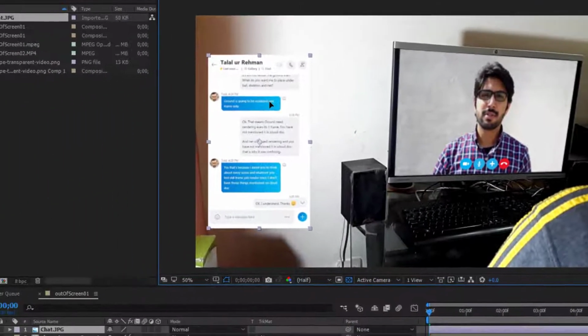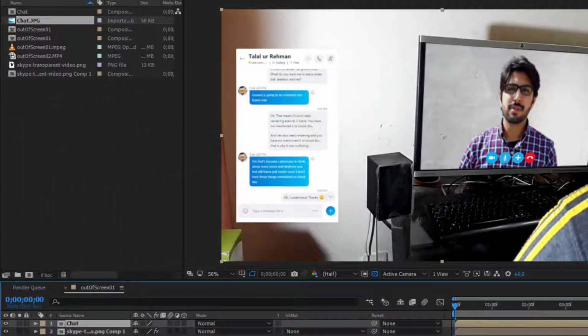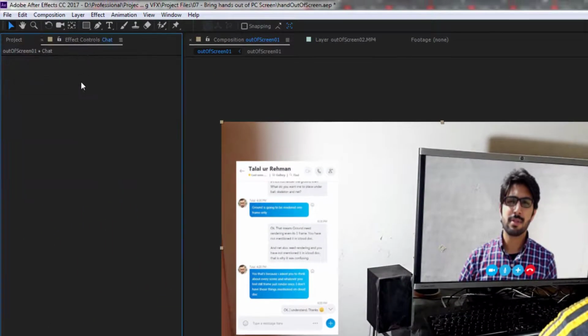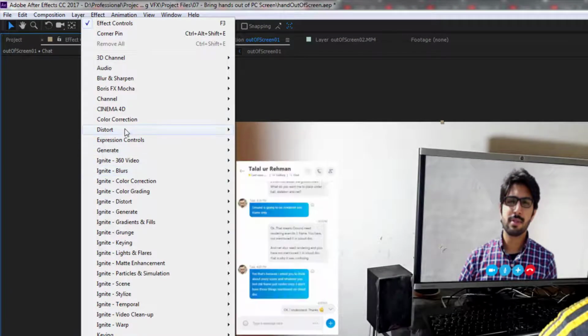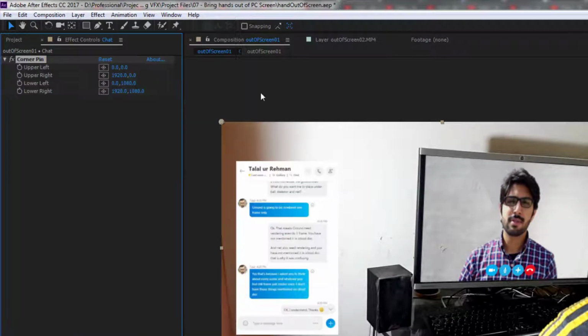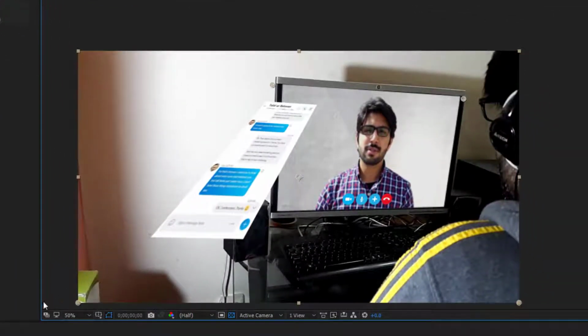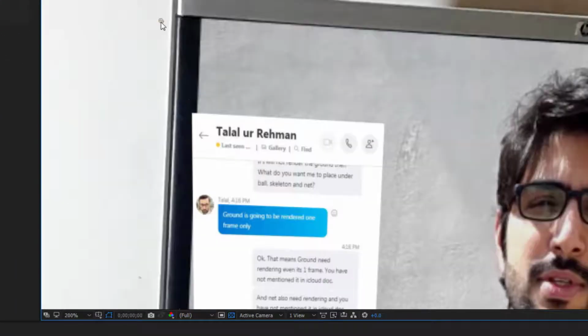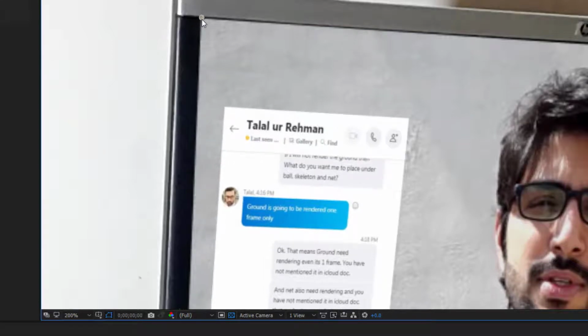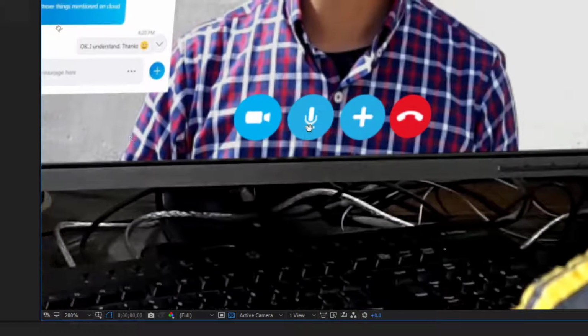Then pre-compose this layer also and go to the Effects Control panel, right click, go to Distort and apply the Corner Pin effect. Now again adjust these corner pins to the corner of this monitor screen. You can zoom in to adjust them properly. Bring this bottom right corner pin here, pan toward the bottom left corner and adjust this pin.